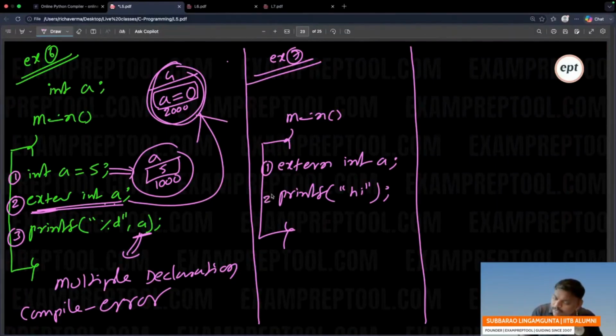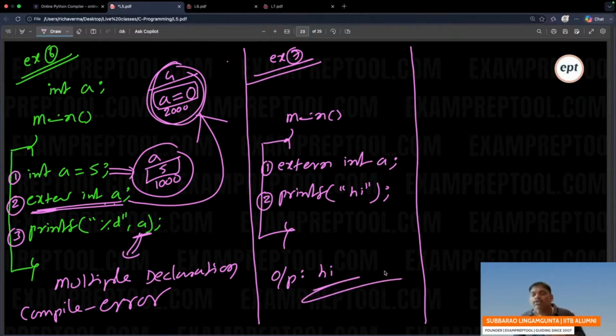Can you see this one? Second one, print hi. Even though outside there is no memory, you said you want to use the memory there outside, but at the end of the day you are not using it. Remember, if you use any variable, it should have memory. But this one doesn't have memory and you are not using it also. No issue, that's the reason no error will come. The output hi will be printed, because anyhow you are not using a.